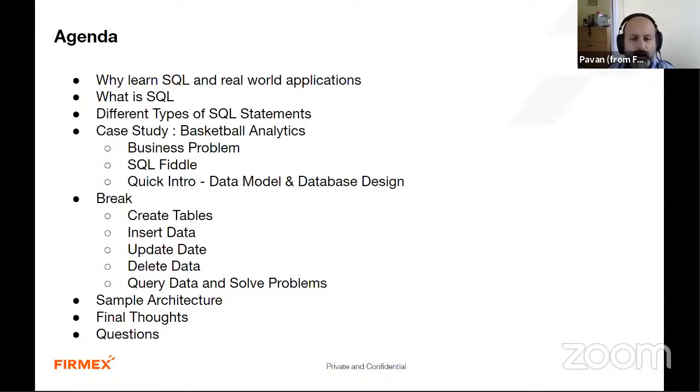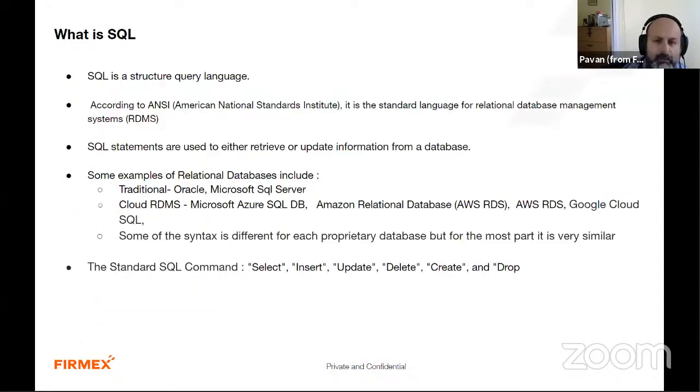And so we'll talk about creating the tables, how to insert data, and update data. I will show you these things, which are not necessarily skills that you'll always do when you're learning SQL. It's more of the querying and all that kind of stuff, but I still think it's important to understand it, right? Also I'll show you my sample architecture of what we do and where we use SQL within our architecture at Firmax. Some final thoughts, and then we'll have some questions. So I'll move along and we'll go here.